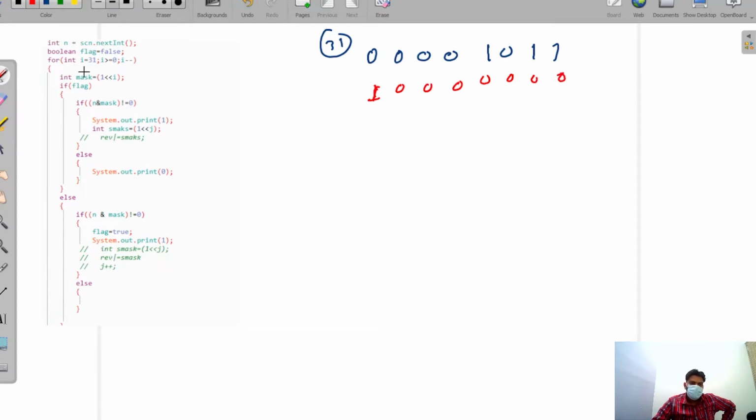After that we reduce, and the mask becomes this, and we check whether the flag is true or false. We get that our flag is false. Then we come to this condition. In this condition we check whether n AND mask will give 0 or not. It will give 0. Why? Because when taking AND with this number it will provide a 0, and all this becomes 0, because when we take AND with 1 this will provide a 0.